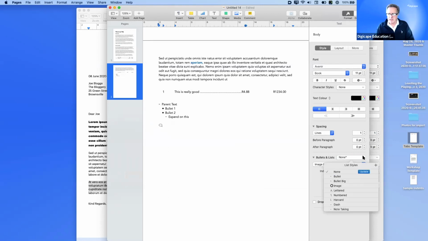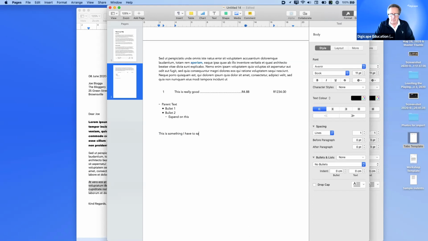Now I can actually create a style based on this, and I can call this chat icon. And now every time I want to call it up, this is something I have to say. I just go there, choose my chat icon, and now I have that bullet point over there. And if I decide to change the image because it's based on that style, it'll go all the way through.